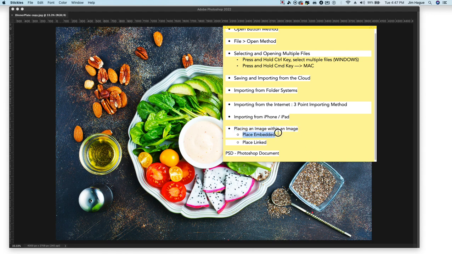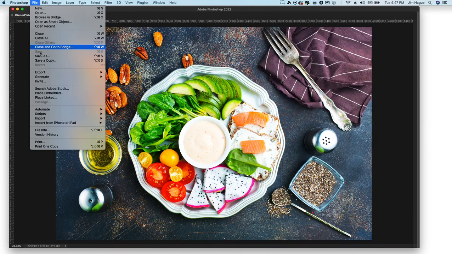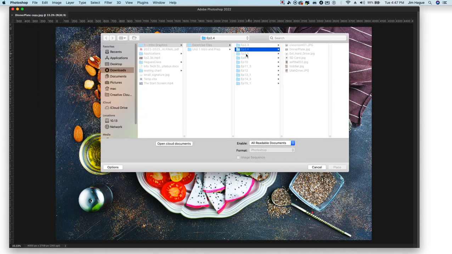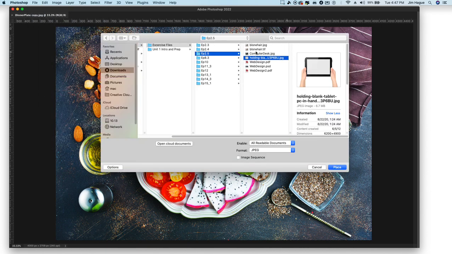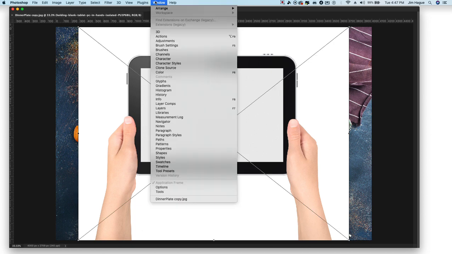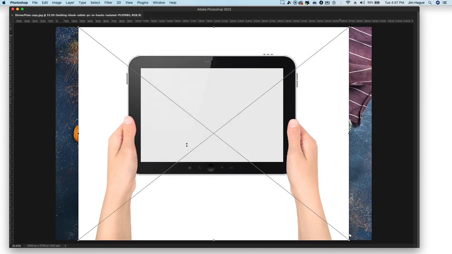Place Embedded and Place Linked. So I'm going to go to File, Place Embedded, and Linked. Linked means the image has to stay in the folder it came from. Embedded means it doesn't matter where it came from. So I'm going to choose Embedded, and let's do the iPad thing over there. So there we go. The nice thing about this is, notice there's a cross here. That means this is embedded. You have to press Enter. Okay, and now it's there.